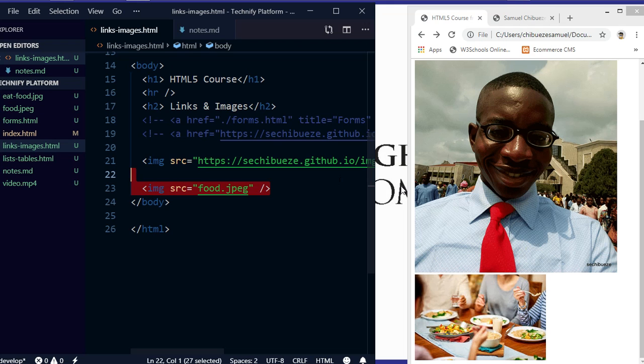Maybe you find any image around the internet and you want to put it on your website. So you can bring it in. So that's it for links and images. The time is actually going up, so we may have to stop here.